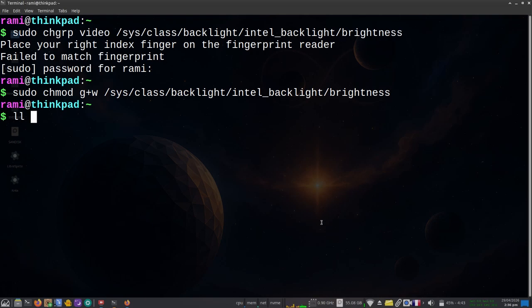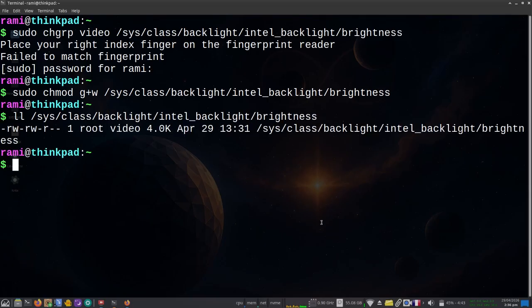Finally, verify the group ownership has changed correctly: ls -l /sys/class/backlight/intel_backlight/brightness. The output should confirm that the file is now owned by the video group. At this point, you should already be able to adjust your screen brightness normally.